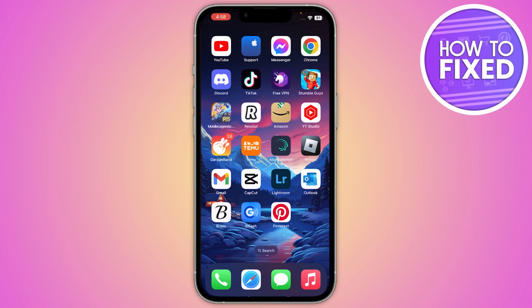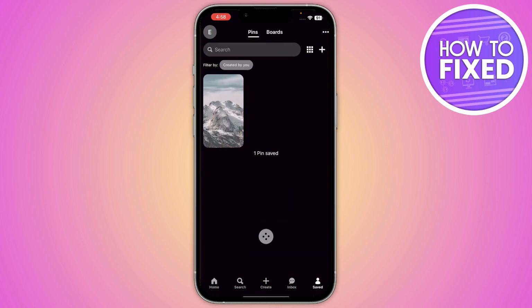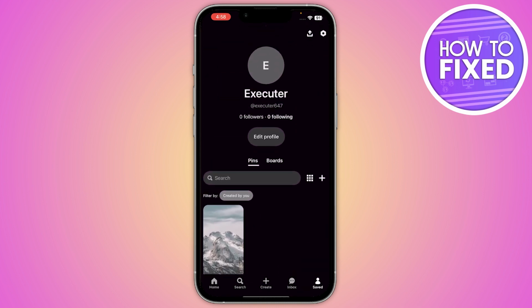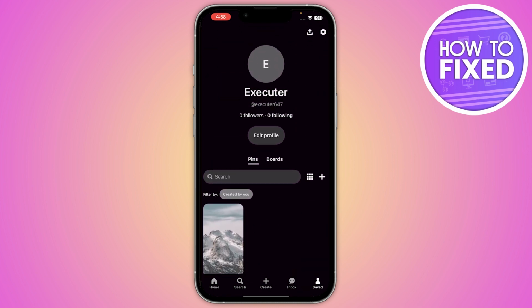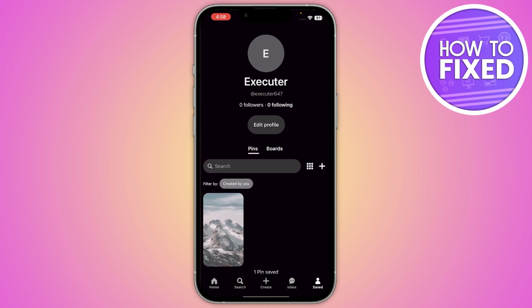First of all, you have to open up your Pinterest application. Now once you are in here, you have to click on your profile that is in the bottom right corner, and from here you have to go to "Created by you". Now once you are in here, you have to select the pin that you want to delete.